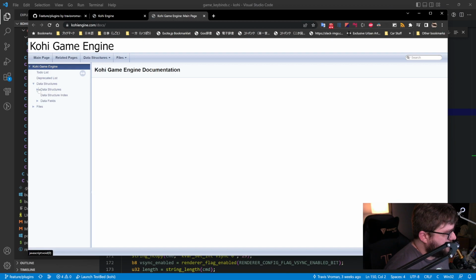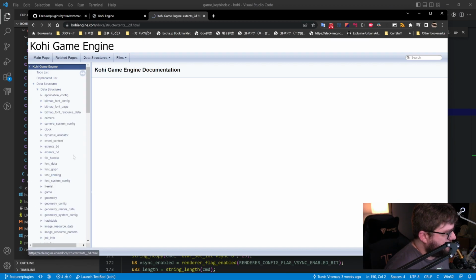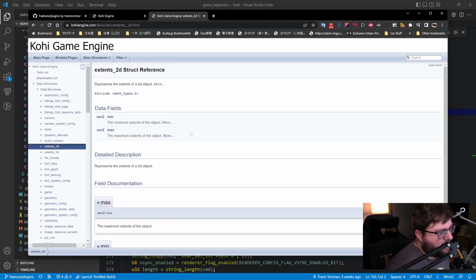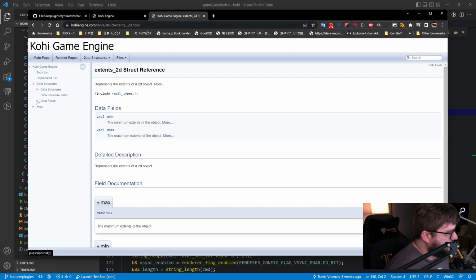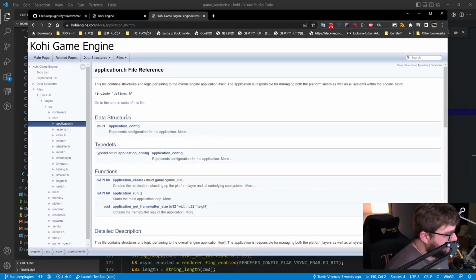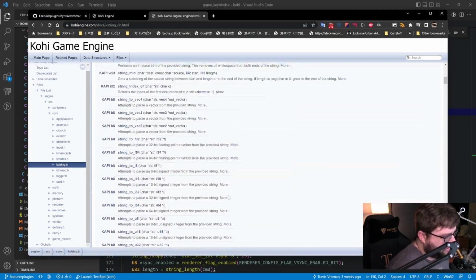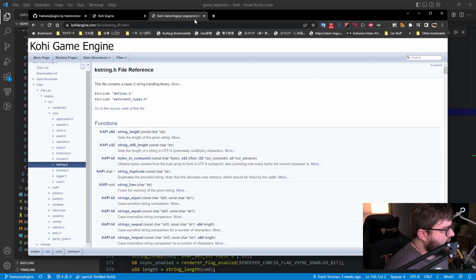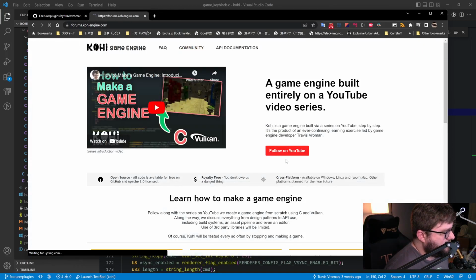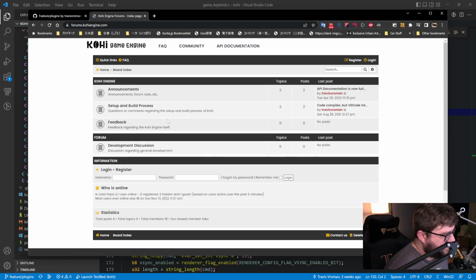So this has all the data structures that we have in there. A lot of them, not all of them, are commented, but I've made a pretty decent effort to comment as much as possible. So it's got all the data structures, data fields, files if you want to go by files or file list. And for right now, this does only contain the actual engine, but it has documentation on all the functions here, right? And so there's that.